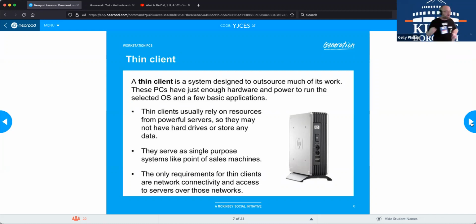The only requirement you really need for a thin client is to have network connectivity so that it can access the network and get the resources it needs from something else. So that's your primary requirement for a thin client, is network connectivity. So it would need to have a good NIC. Questions on thin clients? So we go back.